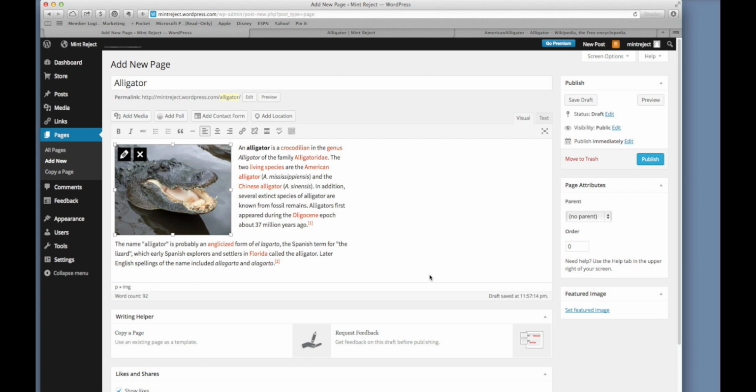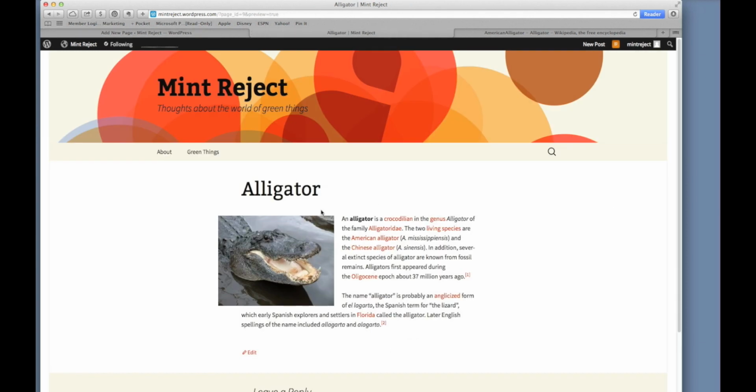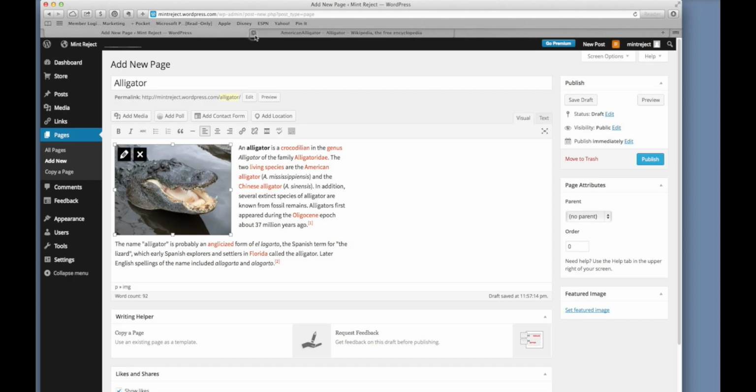Now we should probably take a look at it and see if we like how it looks. So this is all flowing nicely around the image. Hit the preview. Sometimes the preview uses the same tab, so you have to click on the tab. And there's our beautiful alligator picture and our alligator text. Okay, good. So the next step is to go ahead and publish this.